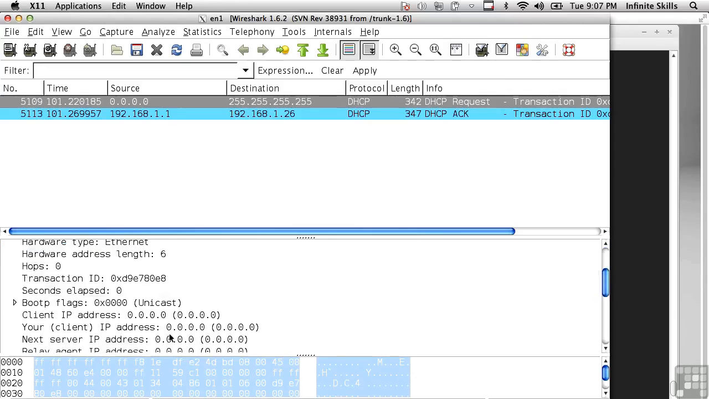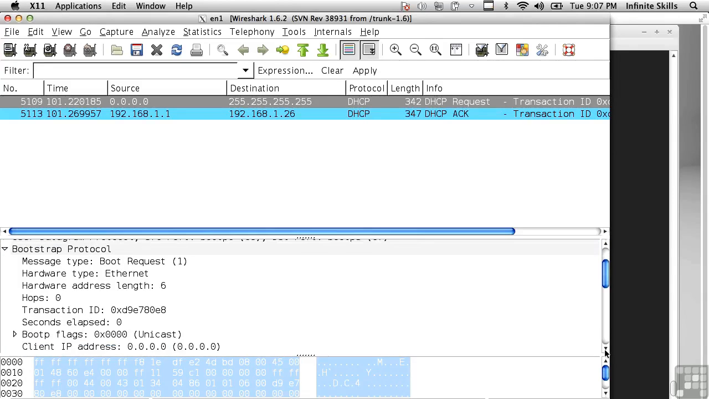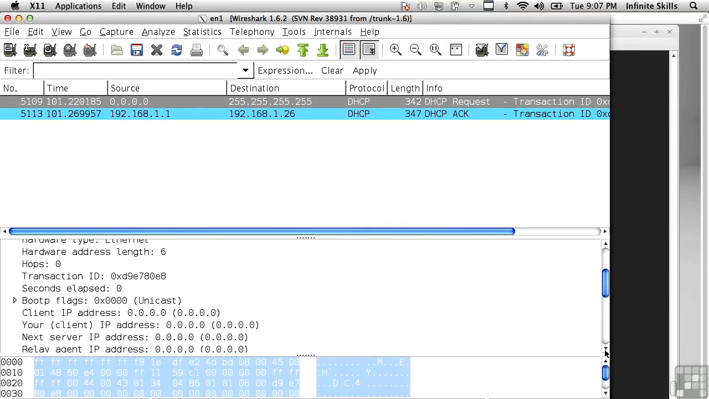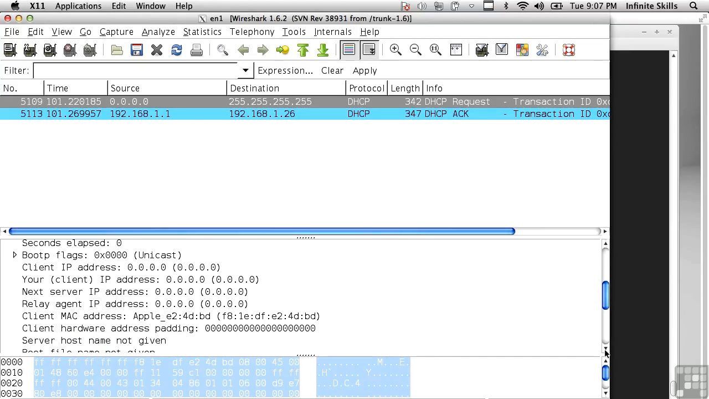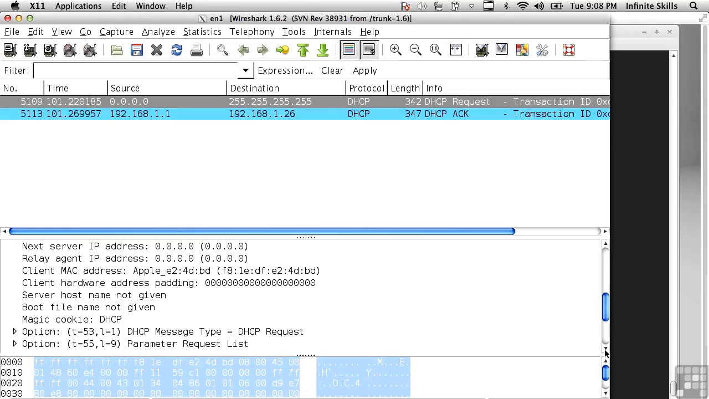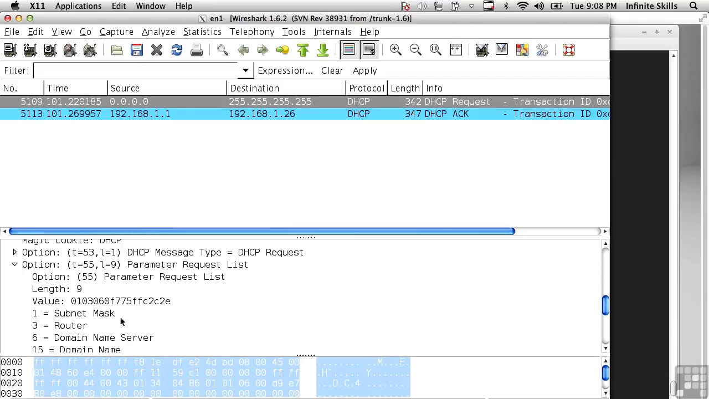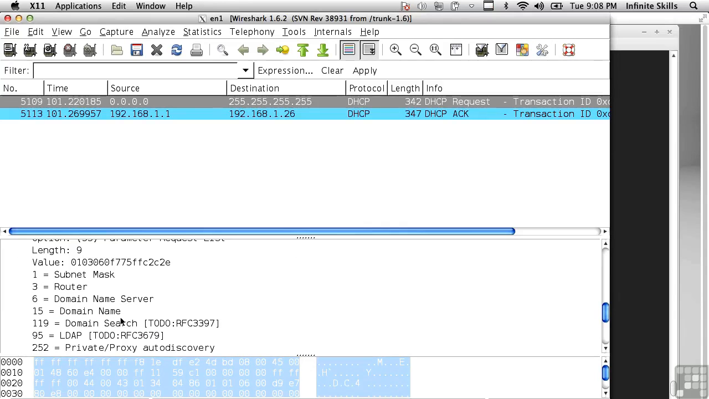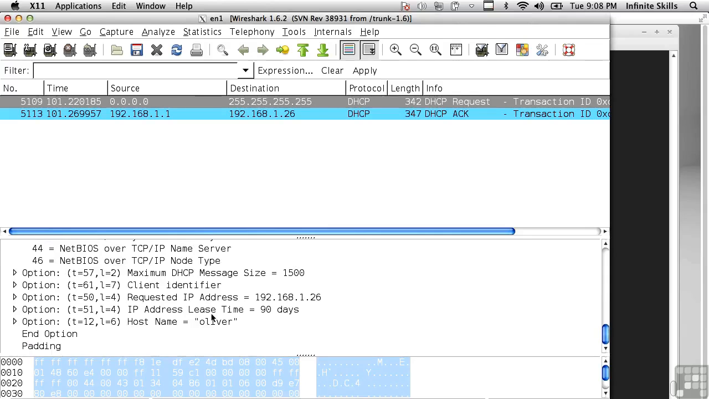So the message type is boot request. There's a transaction ID. I've got some flags. Client address is blank. The client MAC address is my MAC address or my physical hardware address. And the option is a DHCP request. And there's a parameter request list where I'm asking for subnet mask, router, domain name server, domain name, domain search, and a number of other things.